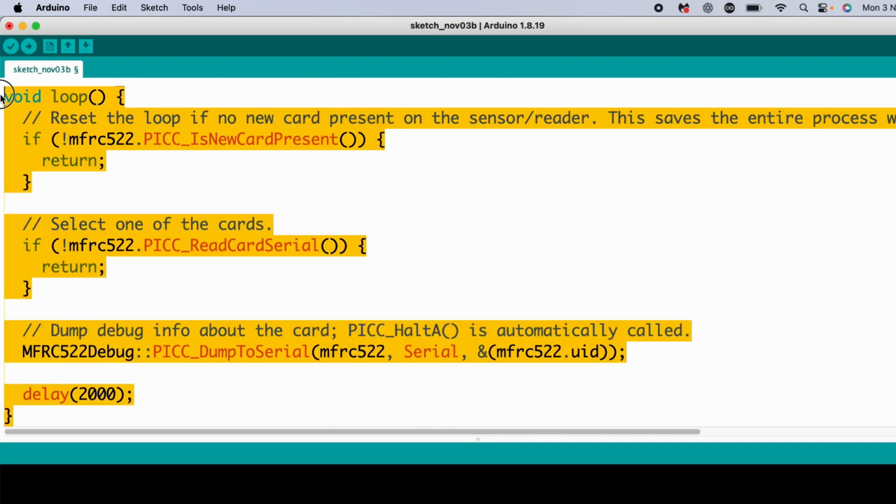Inside the loop function, we continuously check for a new RFID card near the reader. The first line, PICC_IsNewCardPresent, looks for a card. If no card is found, the code simply returns and waits. If a card is detected, the next line, PICC_ReadCardSerial, reads the card serial data. Finally, MFRC522Debug::PICC_DumpToSerial prints all the raw card information to the serial monitor, including the UID, SAK, card type, and the entire data blocks stored on the card. The 2-second delay at the end just gives you a little pause before the next read, so the data doesn't flood the screen.